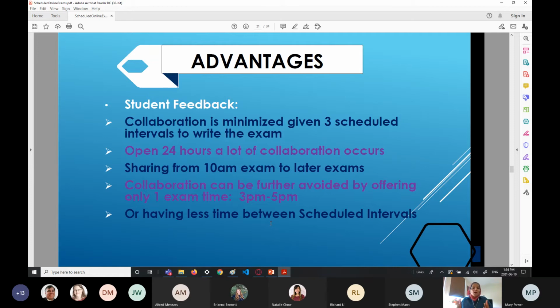One of my students recommended, why don't you just give one time? Why don't you just do the 3 to 5 and that's it? Students don't have any other choice. Well, that's a little restrictive, right? My son is in first year science, with 1,500 students in his courses, and they had only 2 times offered, a 9 a.m. time and a 6 p.m. time, and that worked perfectly fine as well, right? So it depends. We have to be understanding as well.